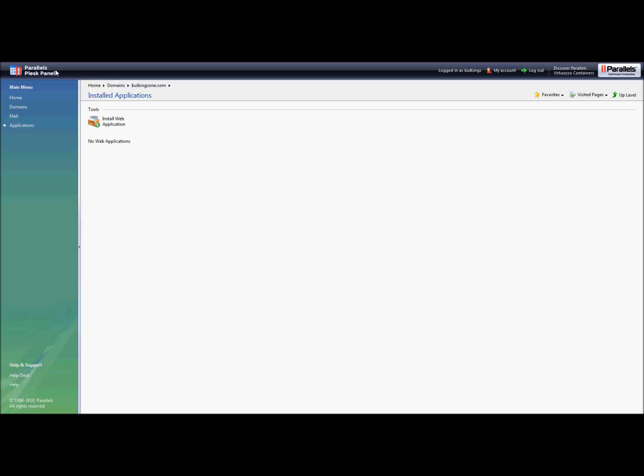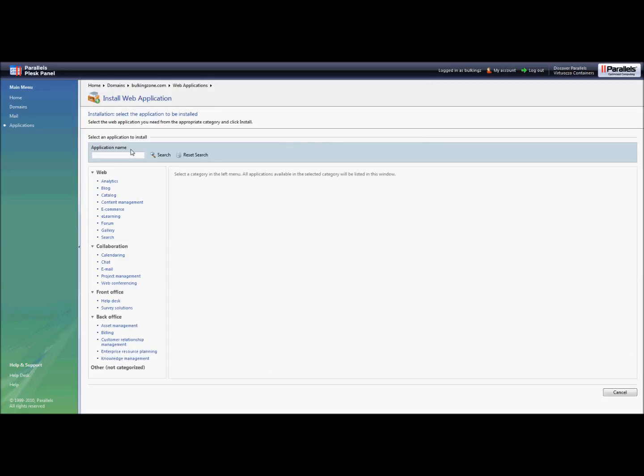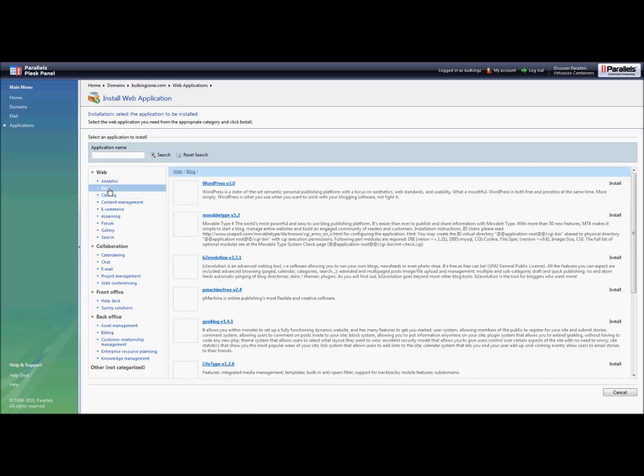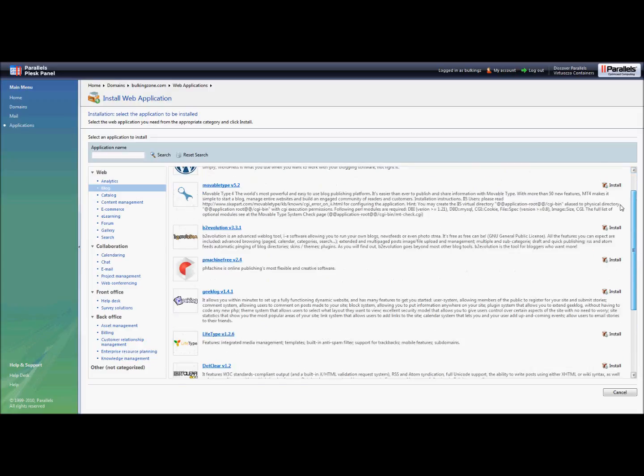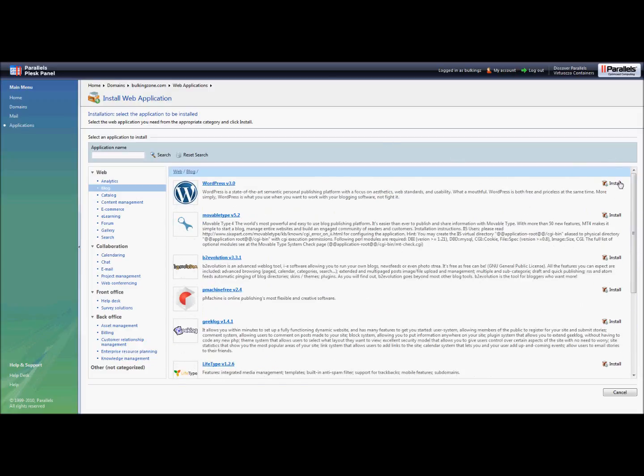And as you can see, we have no web applications at the moment. So we click the button Install Web Application, which brings us to the database of all the web applications available with your one2host hosting solution. You can either search for a specific name, or you can browse through the categories and find an application that fits your needs. So we're going to click on blog. We're going to install WordPress today, just for a test to show you how it's done. But as you can see, there are plenty of other applications available.